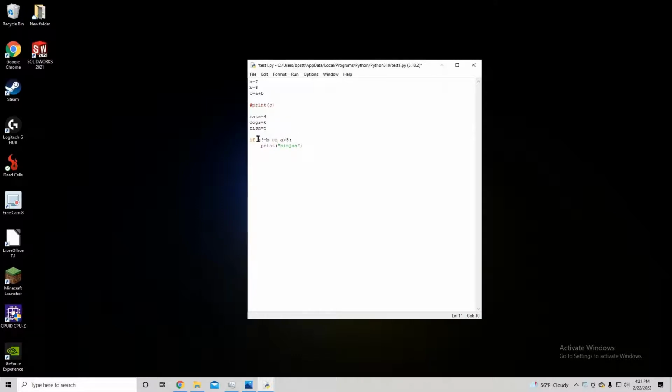So if A is not equal to B, or A is greater than 5. So A is not equal to B, but let's just make A the same as B. Let's say they're both 7, so this one does not work. A does equal B, so this does not work. But since we have an or, A is greater than 5, it still checks out and still gives us ninjas.